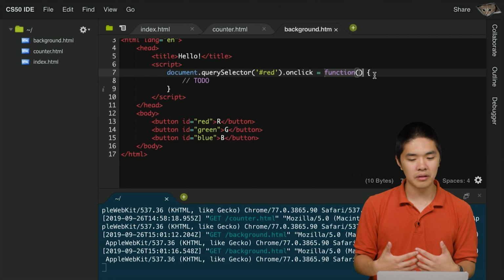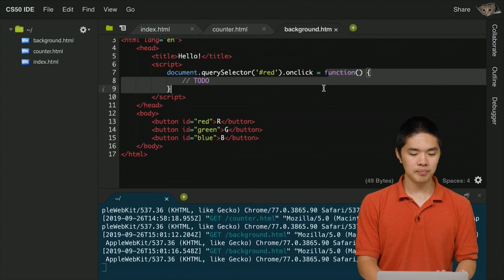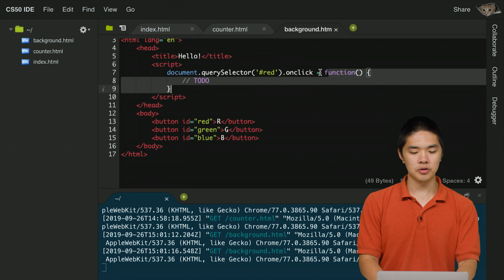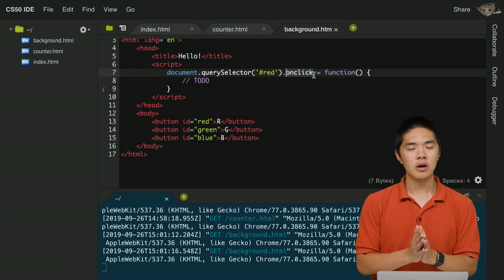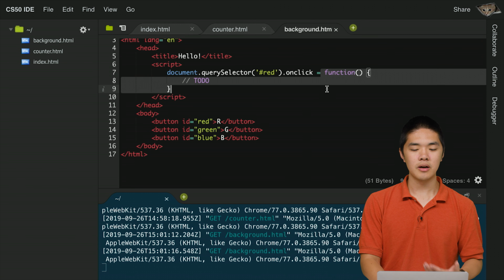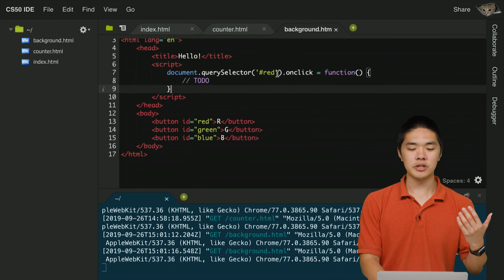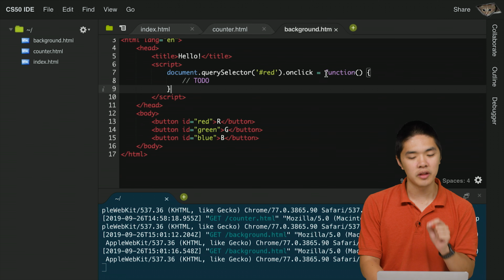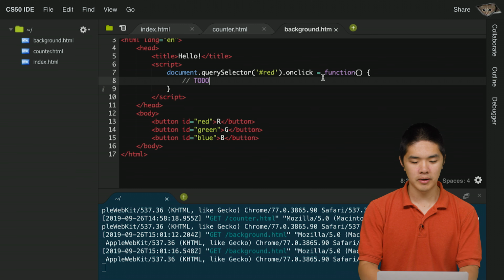Functions in JavaScript don't necessarily need names, because in this case I'm just saying, here's a function, and I'm setting that function equal to this variable onClick, this attribute of the red button. So that when you click on the red button, this is the function that is going to run, and that function doesn't need a name. The red button is just going to know that when it is clicked on, this is the function that is going to run. So all right, what would I like for this button to do?